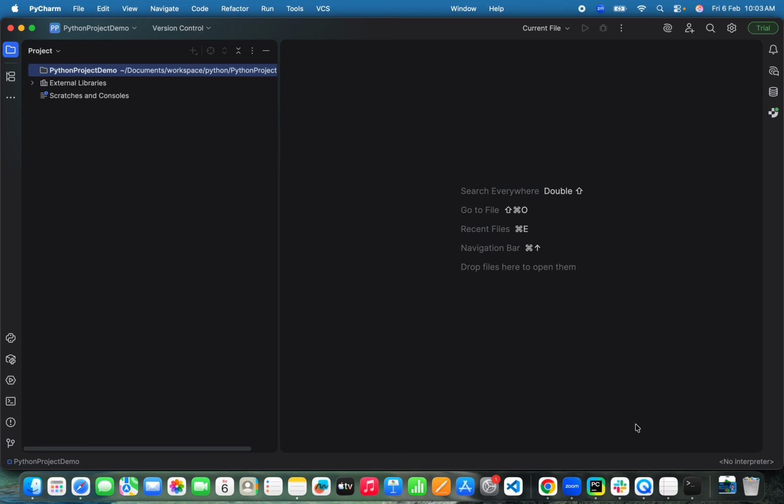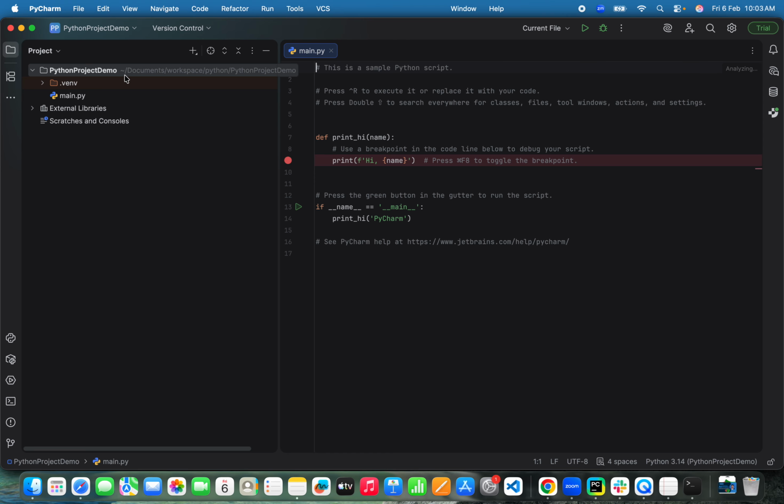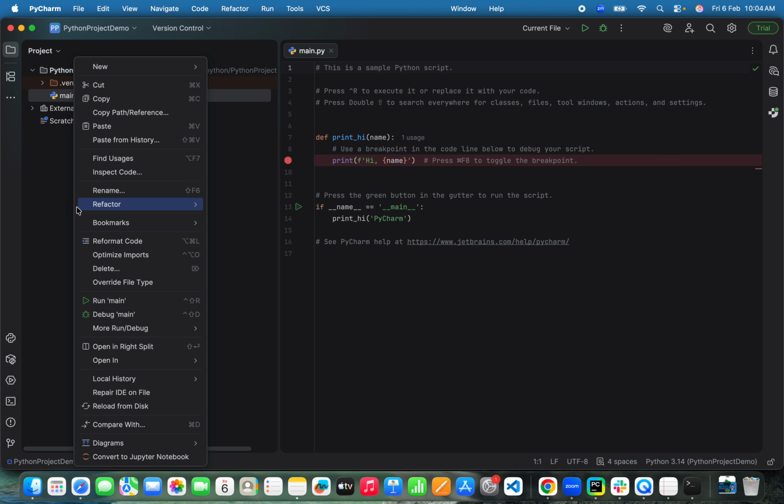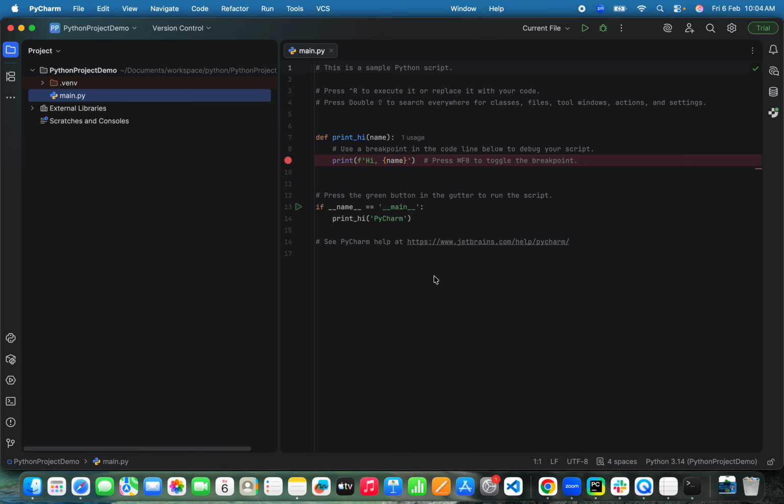Click create. You see that there is a project created in PyCharm on the left side, under which you will see a main.py. It's a sample Python program automatically created when you create a project. That's okay, you can delete it for now. I'll move this to the bin by clicking on delete.